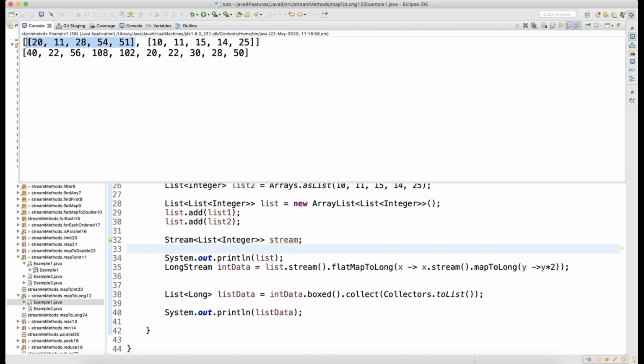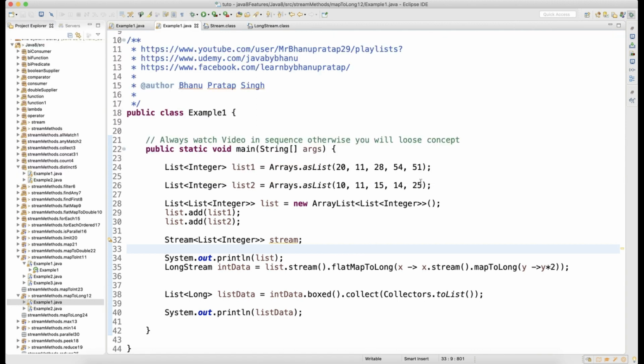One list is this, and then this is another list separated by comma. Now it got multiplied by 2 and it merged to a single list, right? So that's how map to long works. So guys, here I have written the integer. You can try with the long data, which has more range than the integer, and you can try it out in your project.